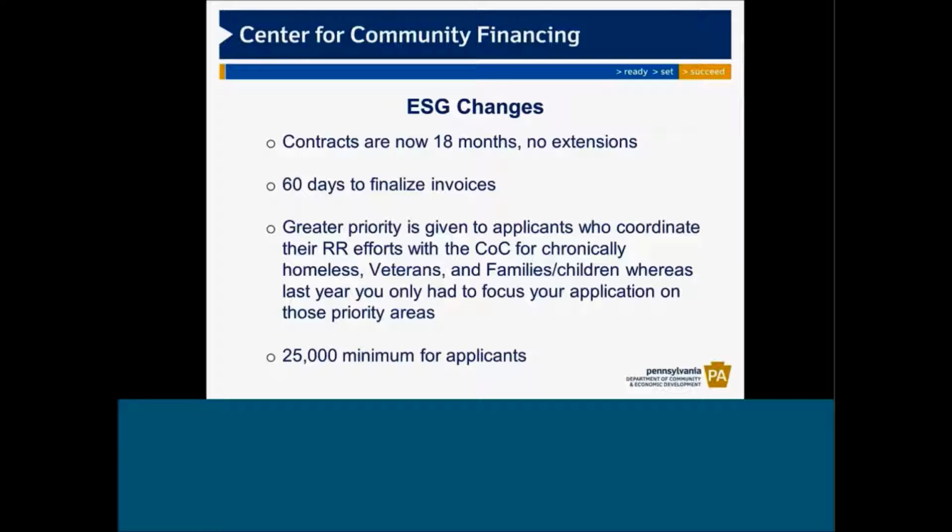The amount that can be applied for by applicants is $25,000. There was a minimum of $50,000 in the past. We recognize that some agencies need a lower amount in order to be able to continue to provide services and not turn money back. So we adjusted the minimum requirement to $25,000.